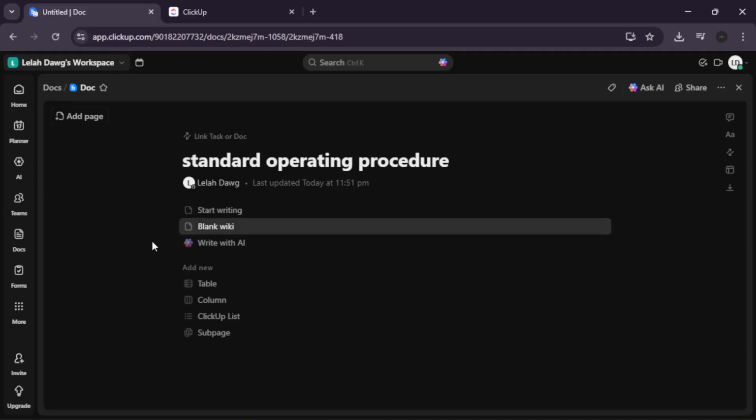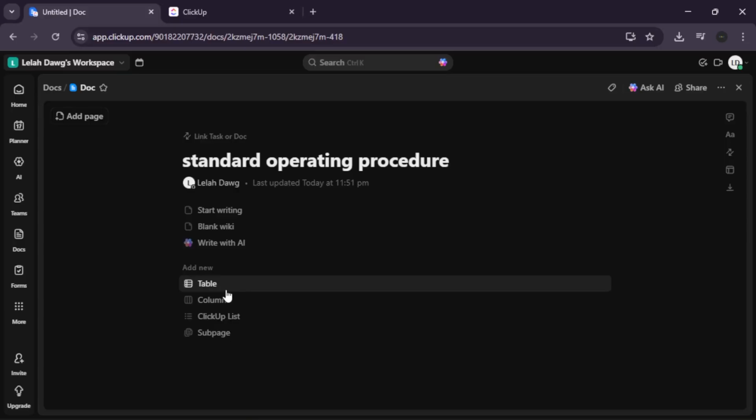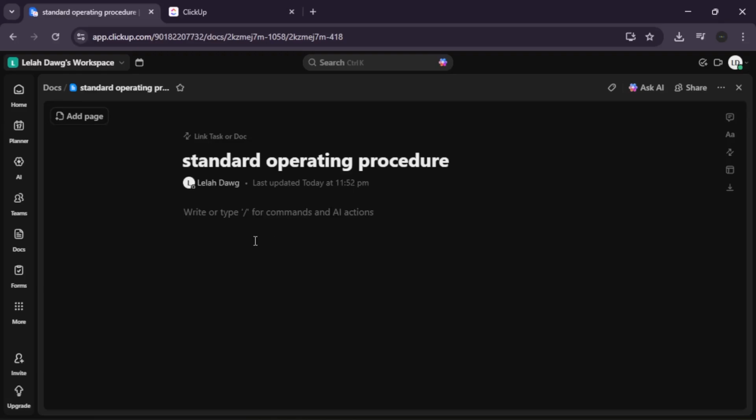Set the location. Ensure the doc is nested in the correct folder or space so it stays relevant to the tasks it supports. Next, use / commands for formatting. ClickUp Docs use a block-based system, allowing you to format instantly without using a toolbar.